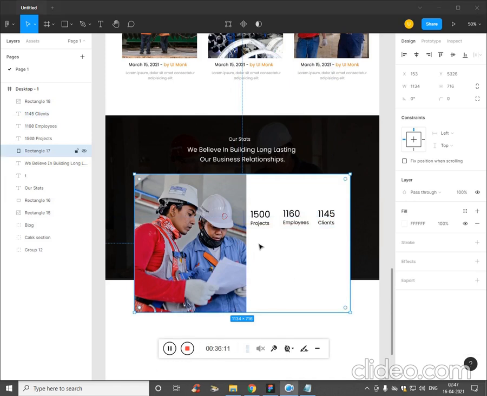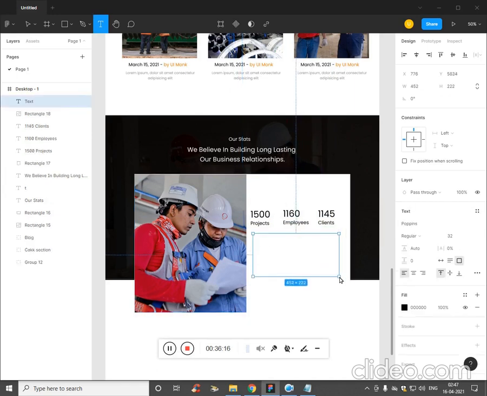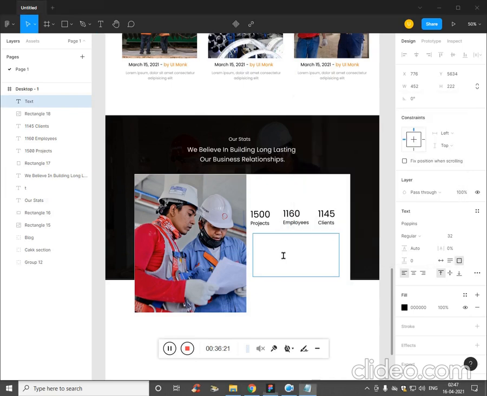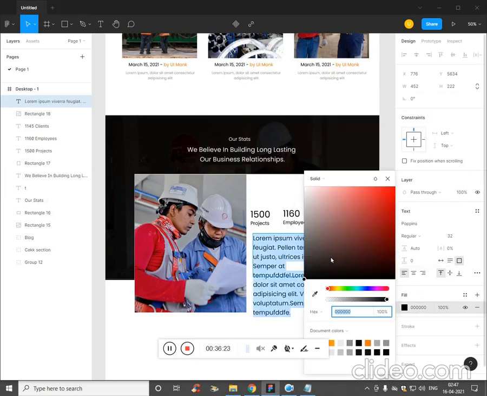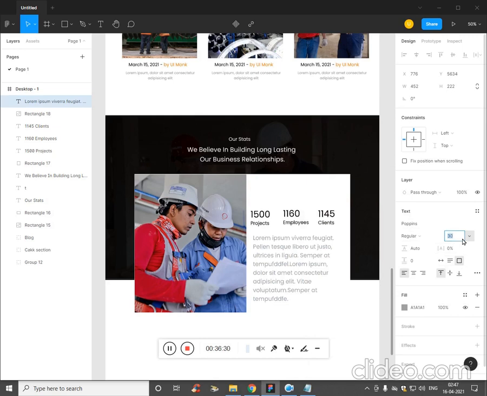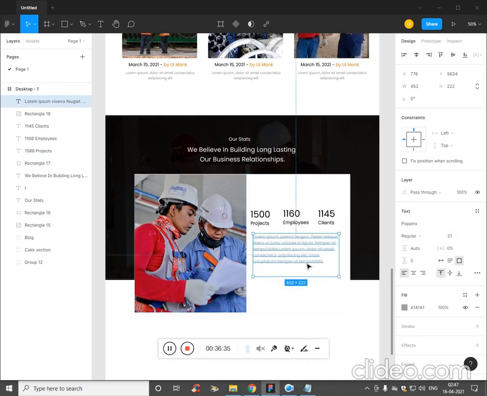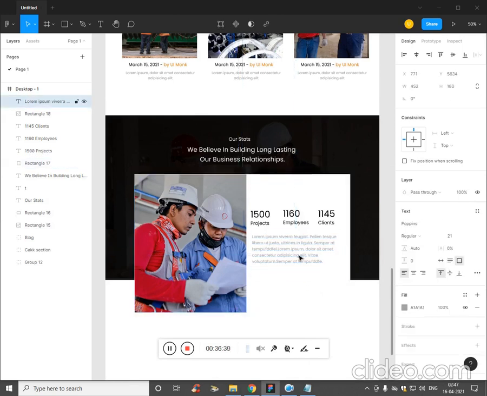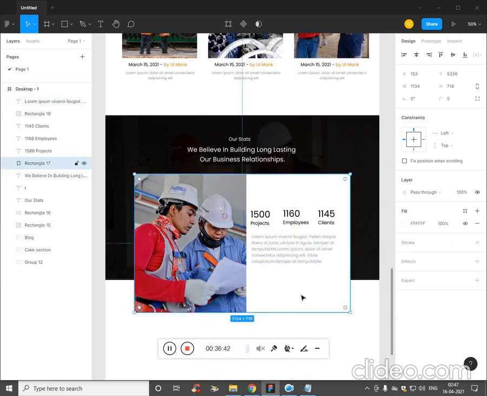Great. We need text. Type T. Drag it, and add the text. Make it regular. Make it smaller. And then again we need a button.